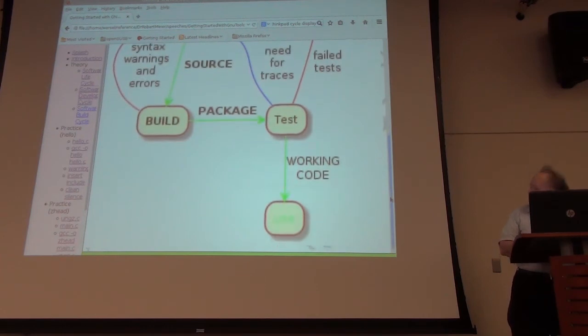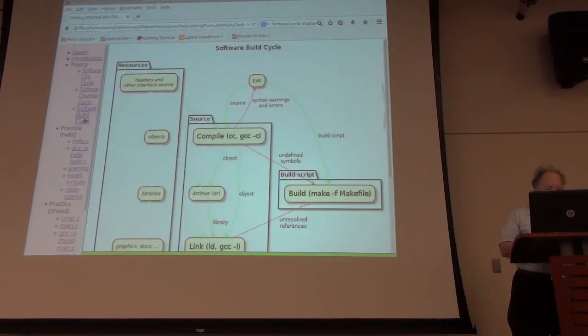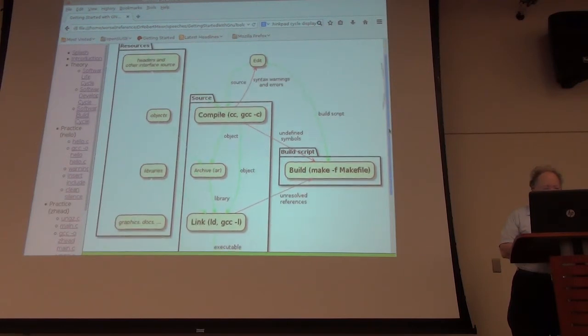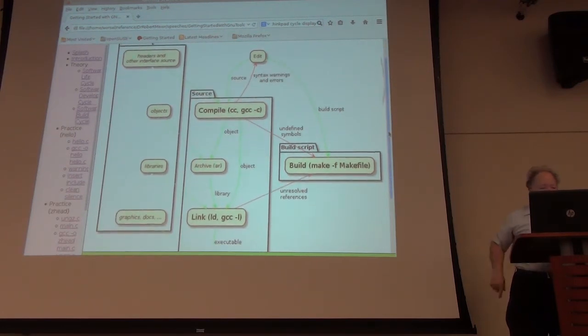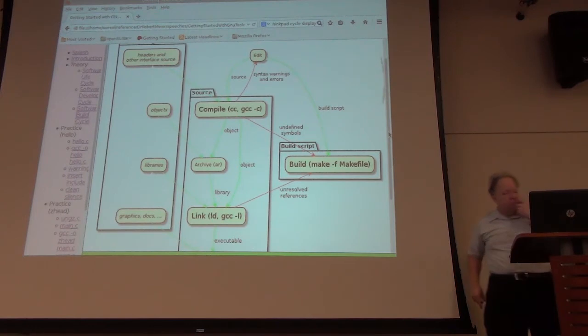End up, of course, with working code. Okay. Slightly more detail here. Come on. You have to learn the timing on dragging with this thing.